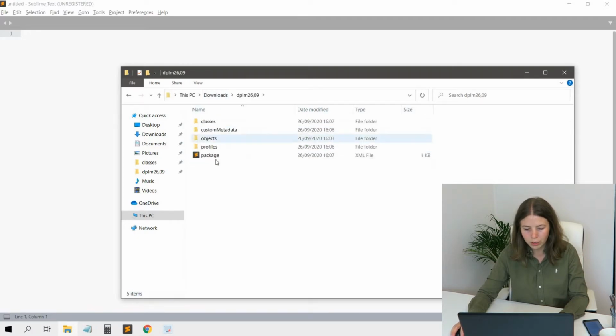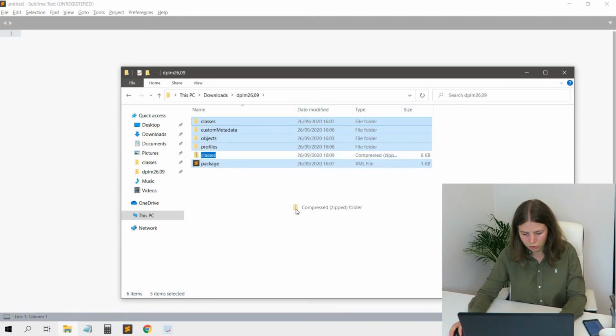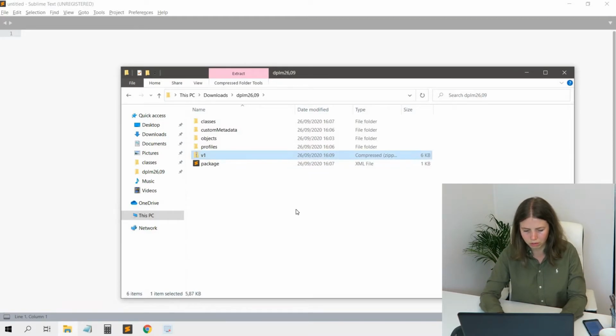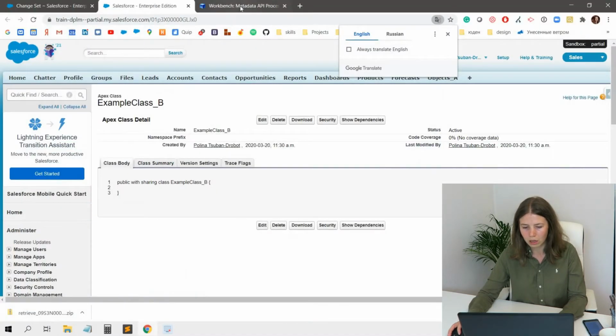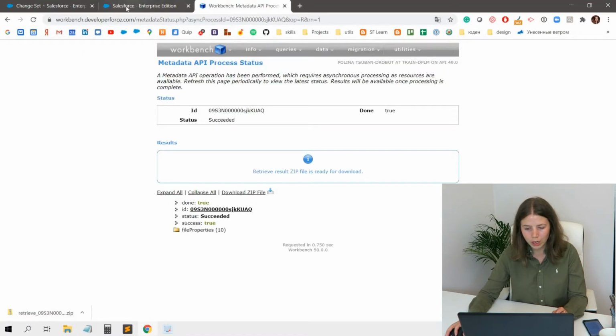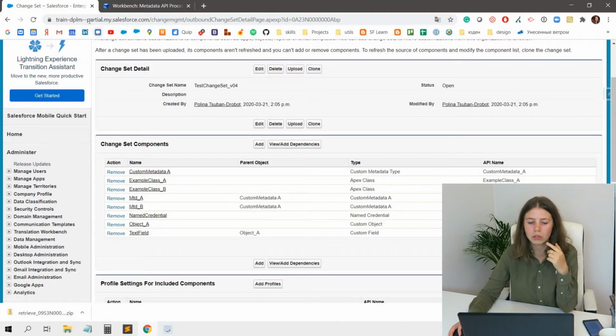This was this folder, and I need to zip this content, this classes stuff. I'm opening it and sending to compressed. I usually name them version 1, version 2, version something, but if you want to reuse it later, then of course use some more normal naming. And then we're opening Workbench again.